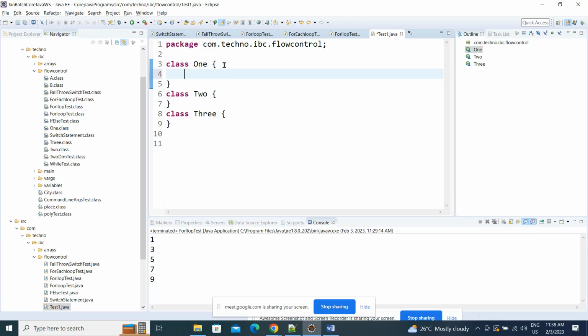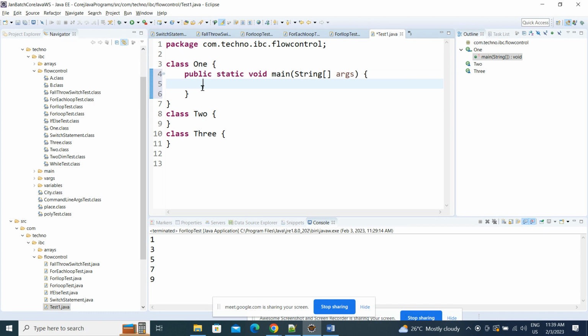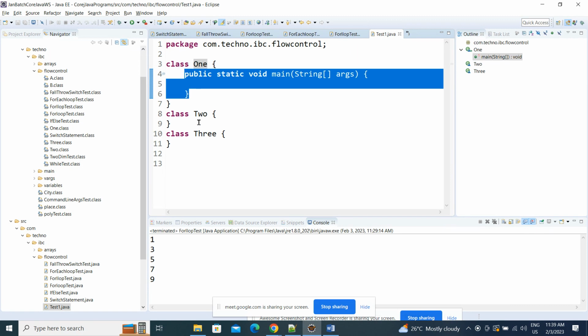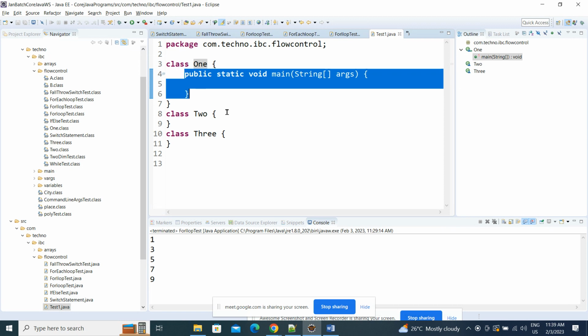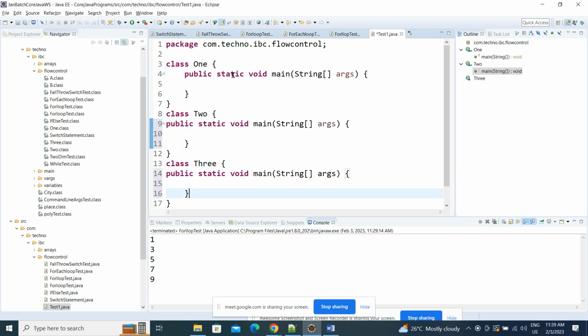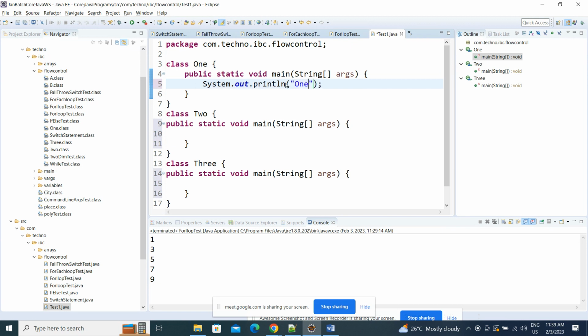Let's say main method. Where will execution start? Main method, right? So whenever we run this test class, it will not identify the main method, because in the test class we don't have a main method. Whichever class contains the main method, if you execute that dot class, then that method will execute. If all three have a main method, then whichever class you want to execute. Let's say system.out.println 1.